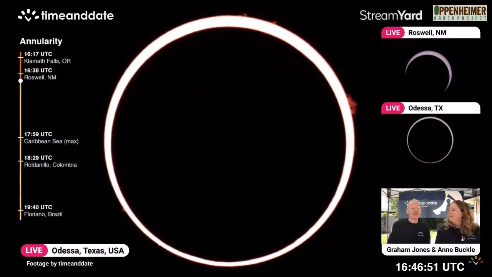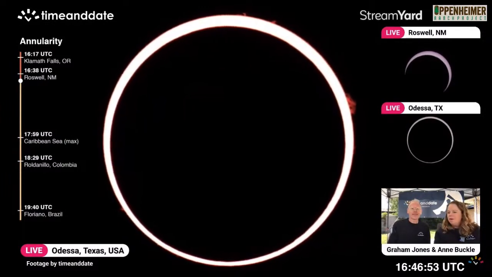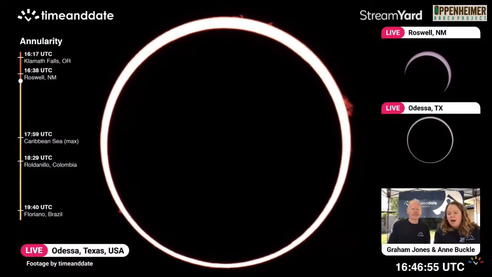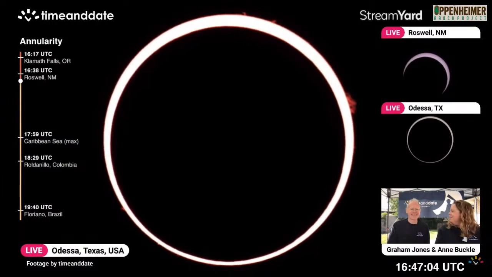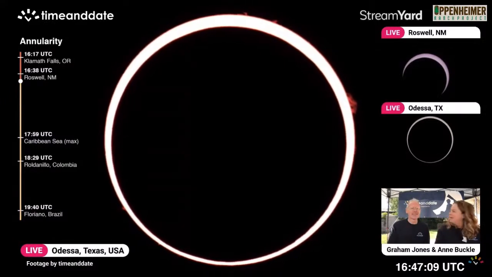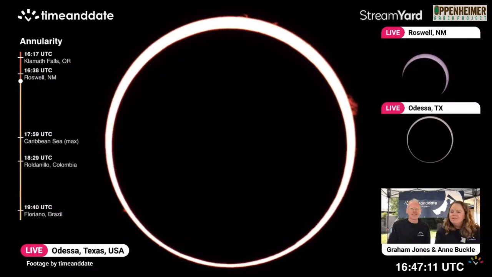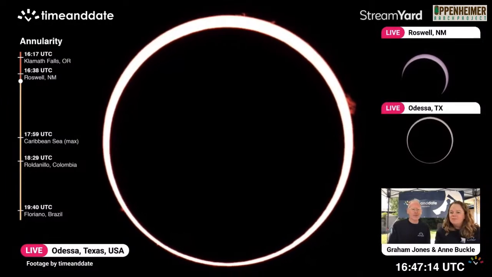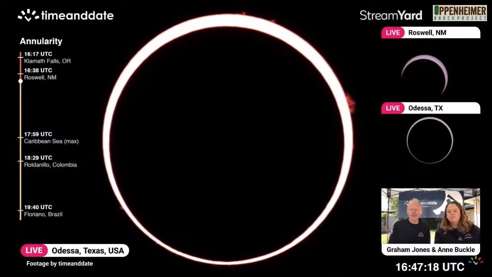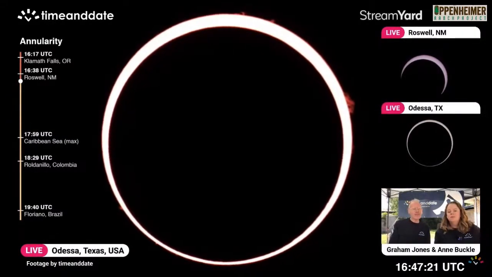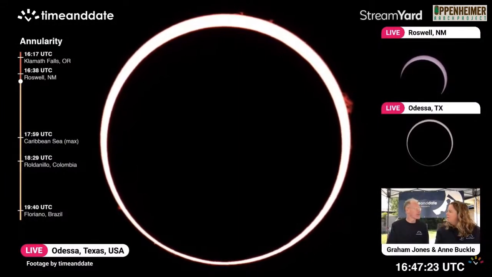Oh, okay. We just got told on our air again that Stefan in our team in Odessa is manually controlling this telescope in order to get us these images at the moment. So he's overriding all our mounts and our solar following equipment to get us these images. So there we go, and we are now approaching the end of annularity in Odessa. That was 4 minutes and 50 seconds in total of annularity there.